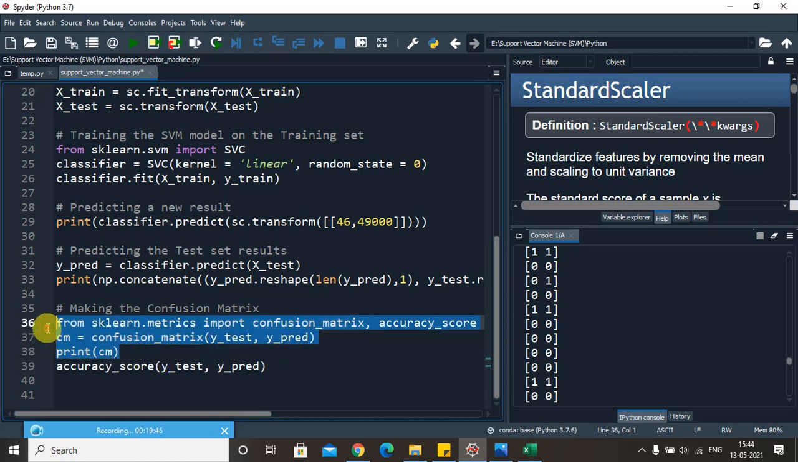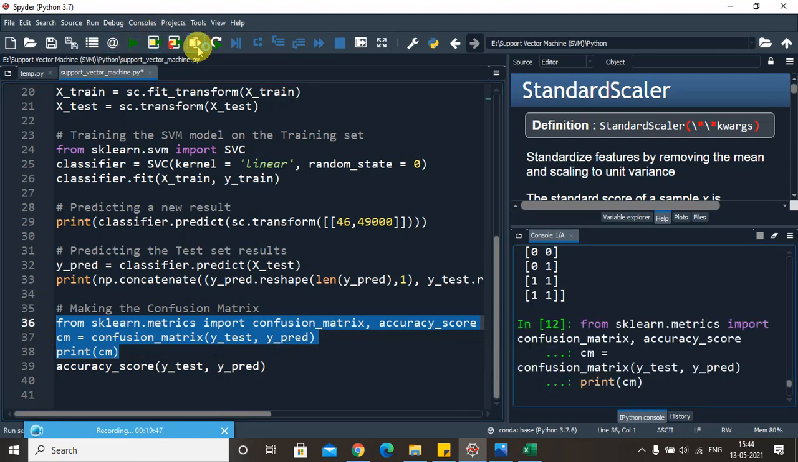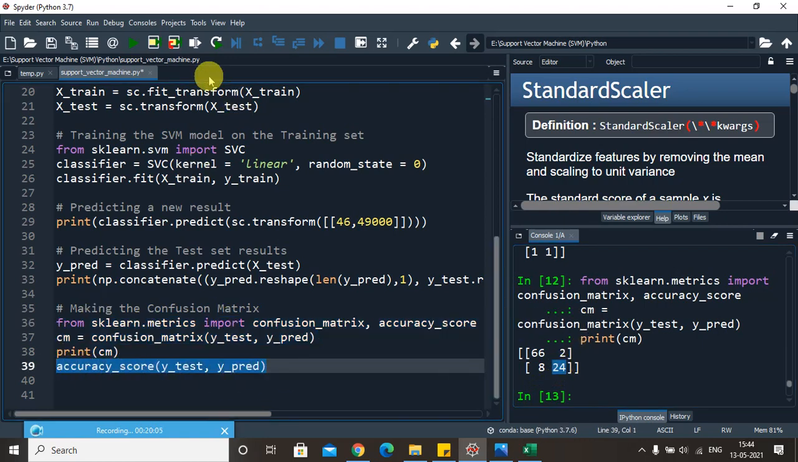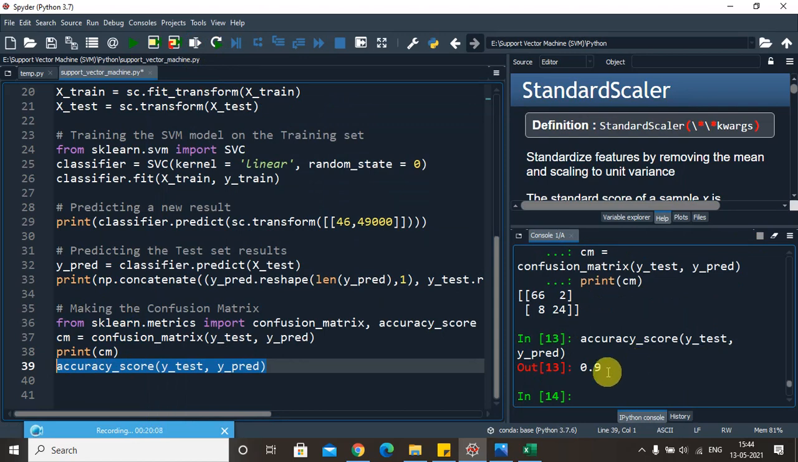Let us print the value. This confusion matrix gives us an insight into how many right and how many wrong predictions have been made. As per the result, 66 plus 24 right predictions, so total 90, and 2 plus 10 wrong predictions. So we can easily estimate the accuracy of the model, that is 90%. We get 0.9, 90% accuracy, which is comparatively less than the KNN.